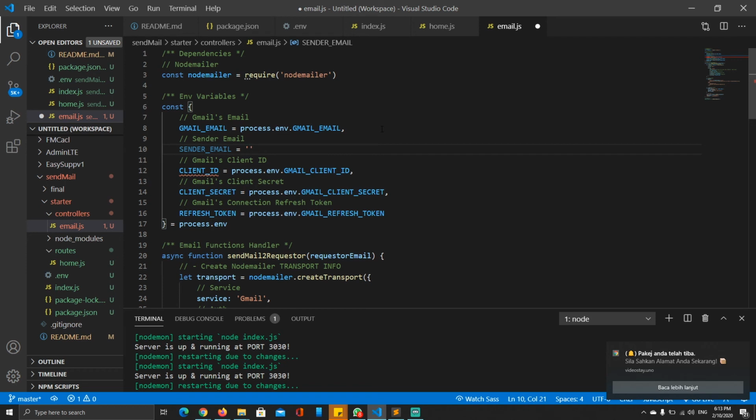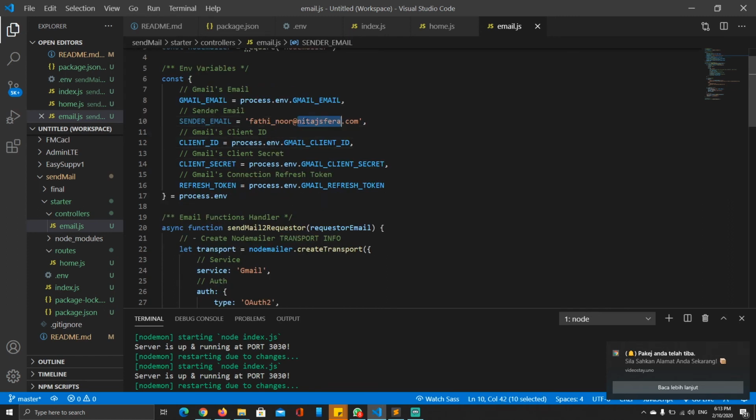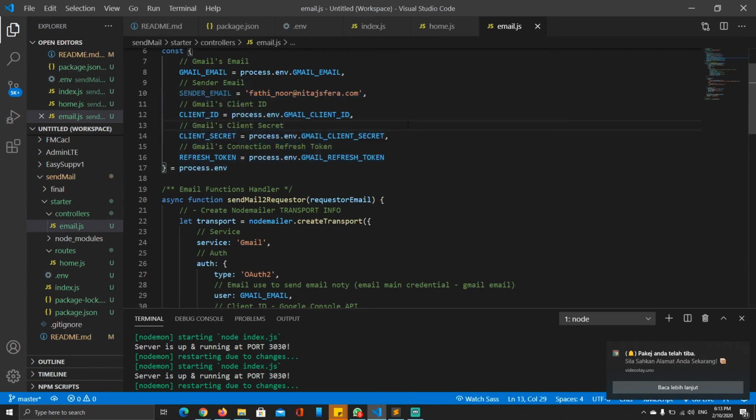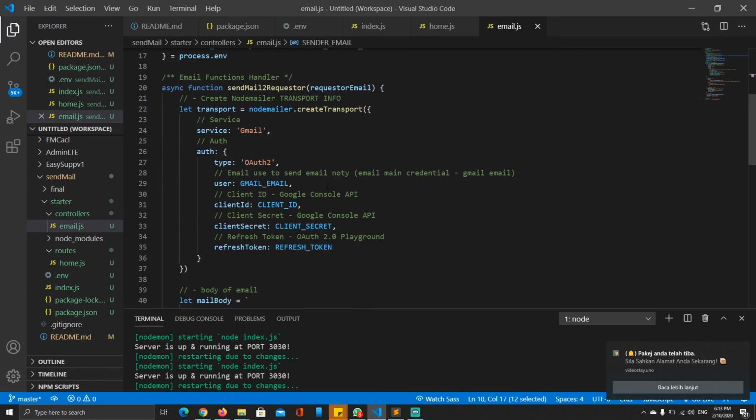So I'm gonna do Fatih underscore no at nitachsfera.com. This is my new domain, which has the extension .com. So this is not a Gmail account. So how am I able to send from this dedicated domain name, a different domain name from a Gmail account, using the same code that we have here? So I will send email and copy this.